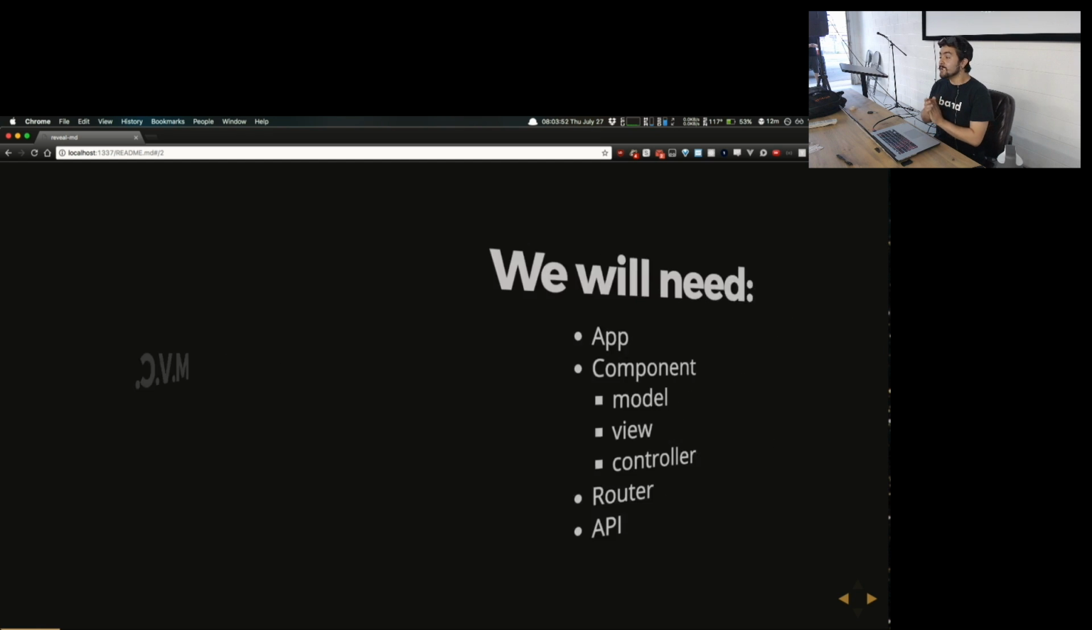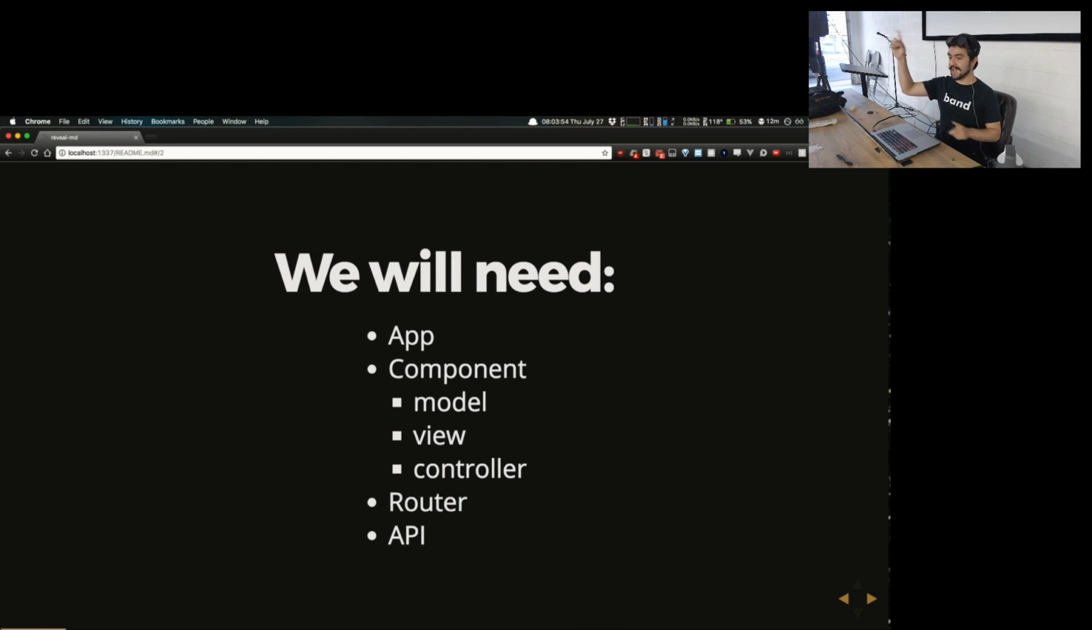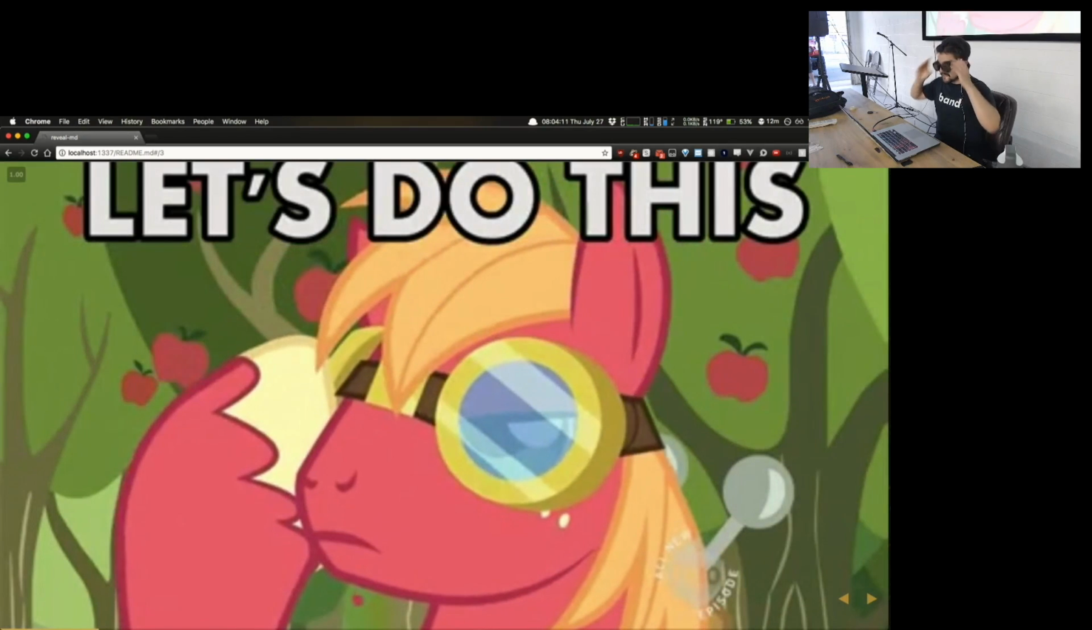To build this app, we're going to need an app. We're going to need a component. A component is going to have a model, a view, and a controller. We're going to need a router. We're going to need an API, all the same things that everyone else used, but we're going to write it from scratch. No wires, all from scratch. No frameworks. Let's do this.